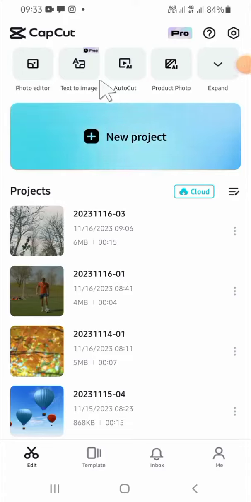In this tutorial, I'll be showing you how we can create a GIF in CapCut. So let's get started. First of all, open your CapCut application on your phone, and after that you can click on new project right here to create new project.